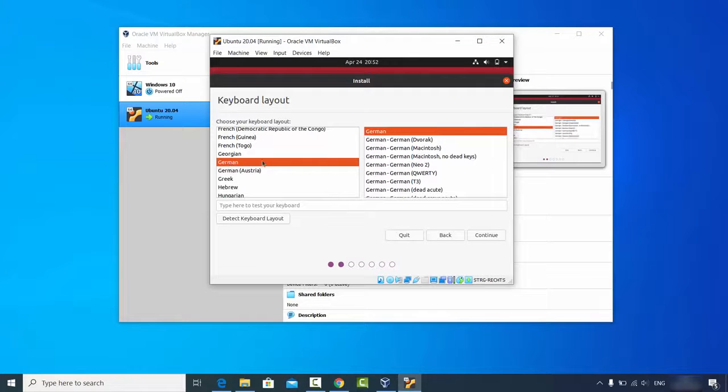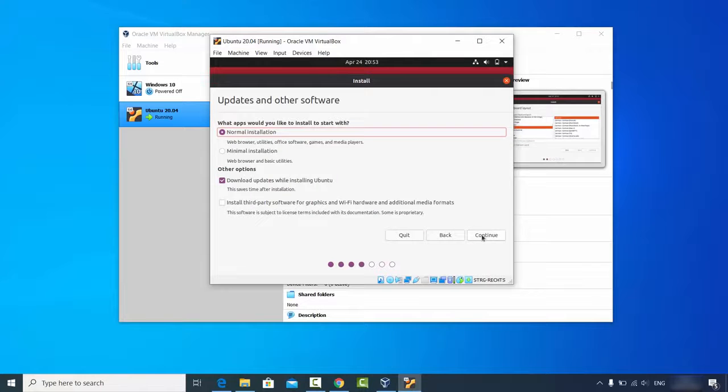Okay, so I'm going to choose the German keyboard, and then on the right hand side I will just choose German as the language here. And then you can also test your keyboard by typing something in this box. So just choose your keyboard language here and then click on continue button.